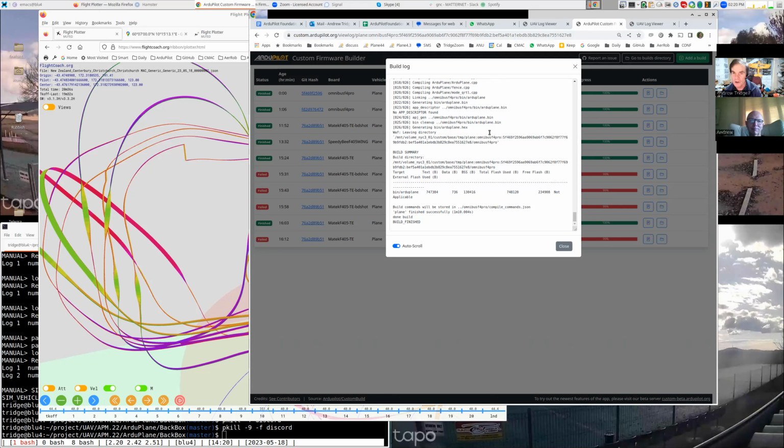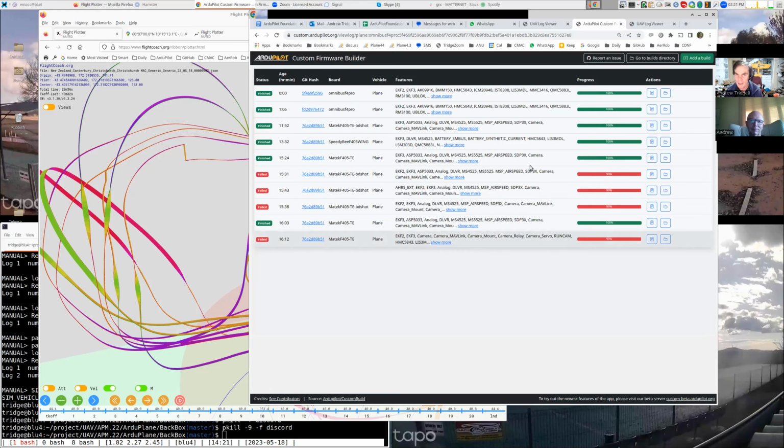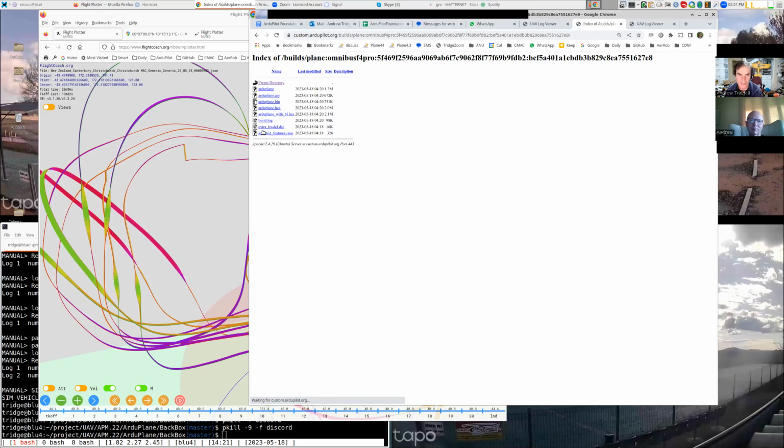Okay, so we've now done the build. We can go and close that, and there's our build sitting there. There's this little button here, Open Build Directory. We click on that, and that gives us all of the build products, available in various formats. The particular one that you will use with Mission Planner is called arduplane.apj, and there it is. So we could then load that.